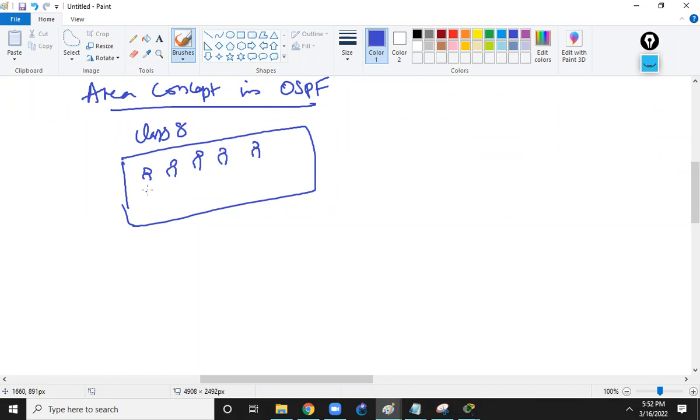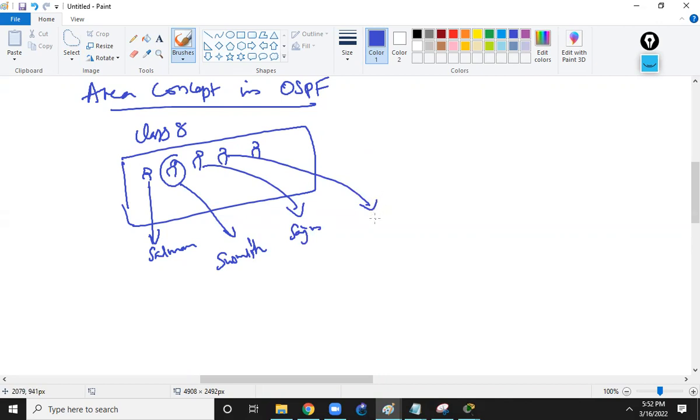So this is, say, Salman. If you don't come, then I'll forget the faces. Now, this is Susmit, and this is Sajin, and this is Ashwin, and this is Anish. So we are in class 8. Not we, you guys are in class 8 now.